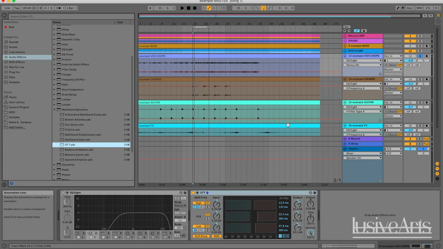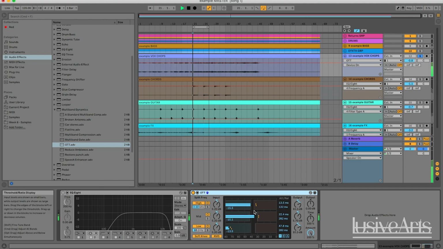I've just thrown on OTT onto this vocal track. I haven't actually touched anything in here. I'm just going to turn it on and off. You can see how it's added a lot of top end, and just some nice saturation to make it really clear sounding. Because it is ducking those mids out a little bit and compressing a little more on the top end, it gives us that really clear and slightly saturated sound.